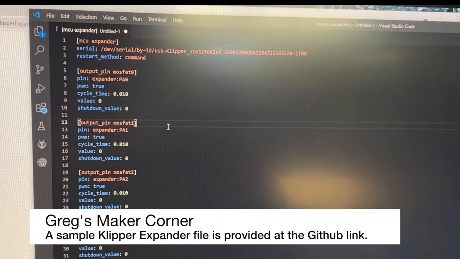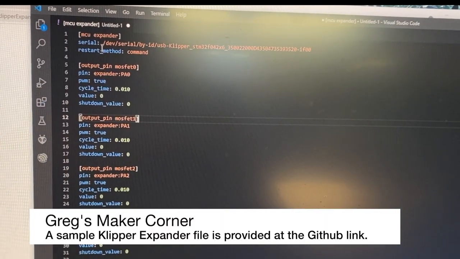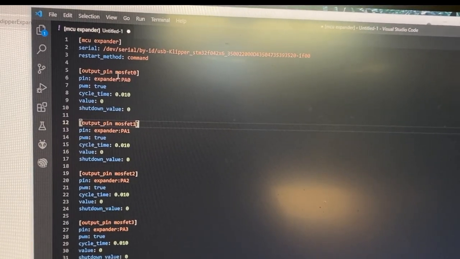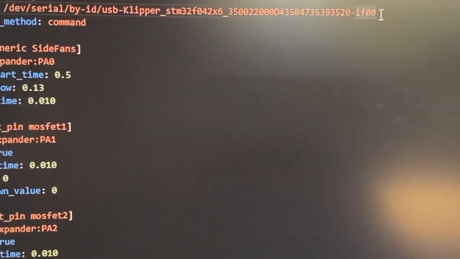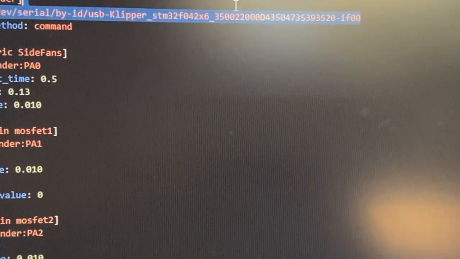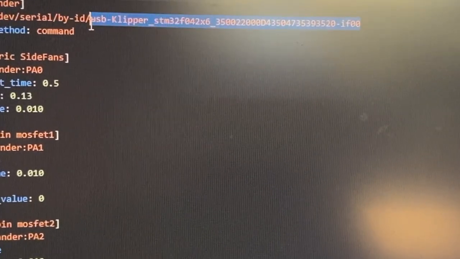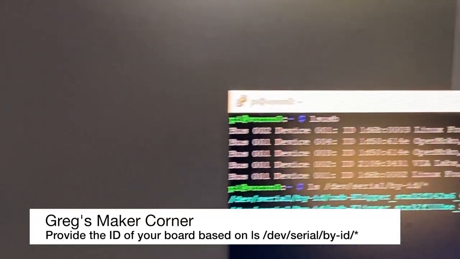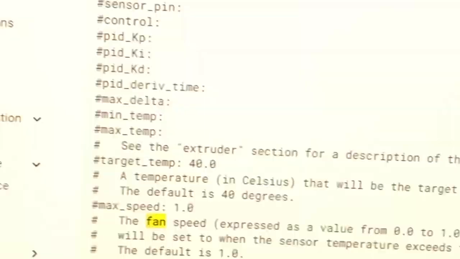So I've opened Visual Studio Code, which is my preferred editor. I pasted in from the GitHub, and now I'm just gonna go through here and make a few changes. Before I do too much with the fan and thermistor settings, I'm gonna copy what I got from my list command, and then I'm going to overwrite what is in this file here.